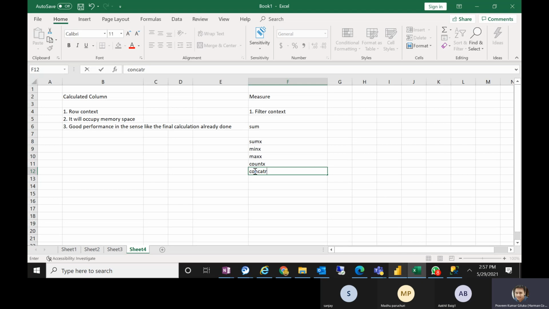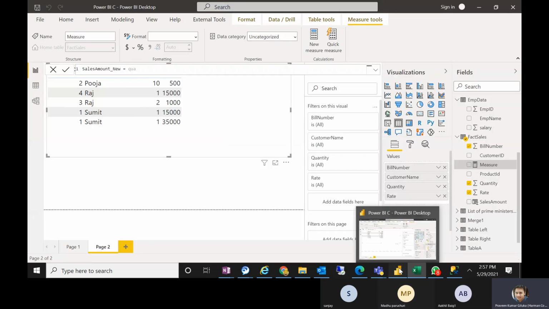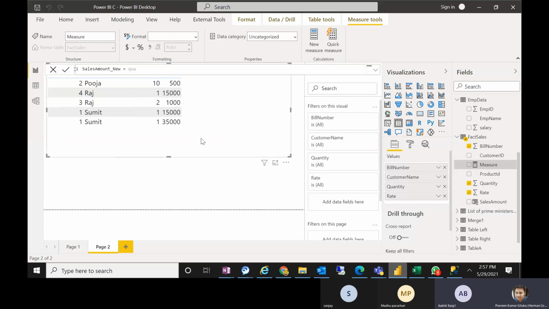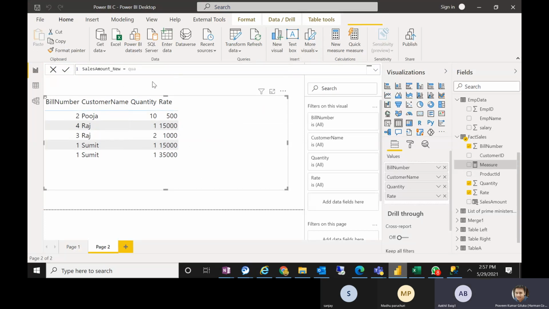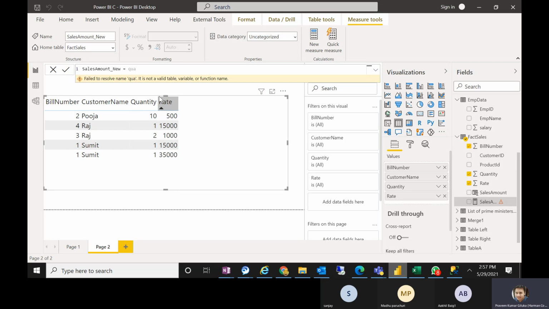So wherever you are going to find x in the name of a particular function, all those functions will be working under which context? Row context. Wherever you find this x, it is going to work under row context. So for calculating this particular expression, we have to write our formula to calculate this value under row context.